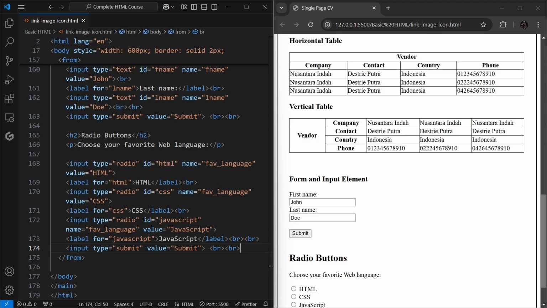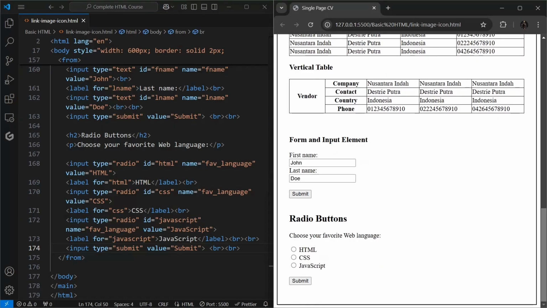/label creates a label for the HTML radio button. The for equals HTML attribute links this label to the radio button with the matching ID. Similar structure: the subsequent lines of code create identical sets of radio buttons and labels for CSS and JavaScript.